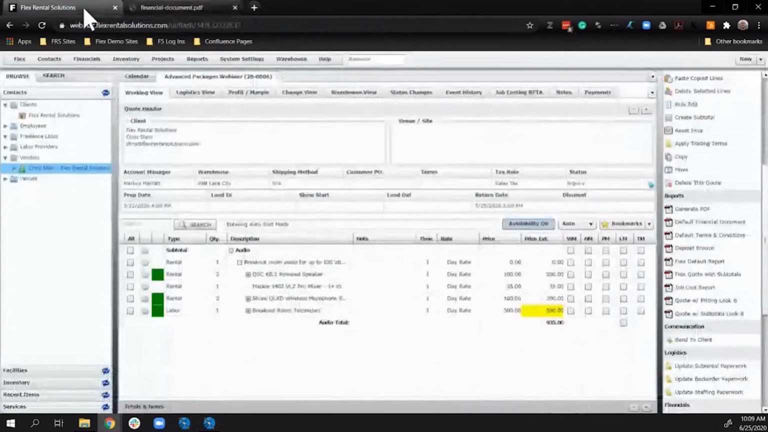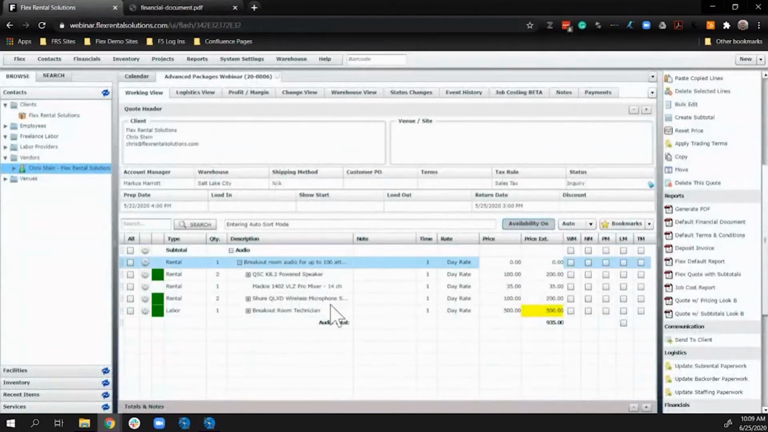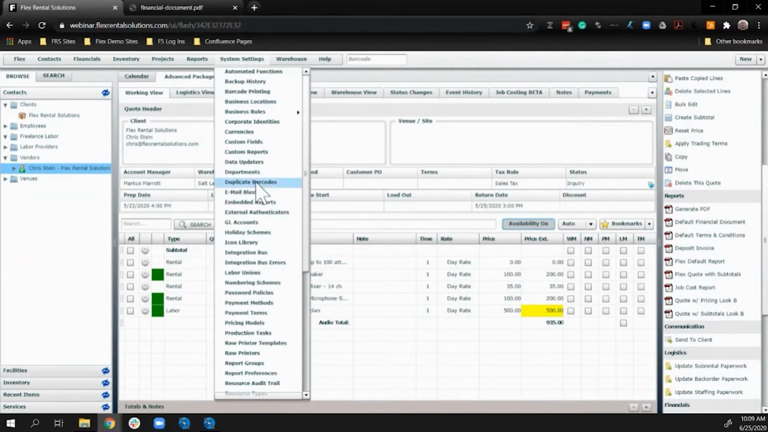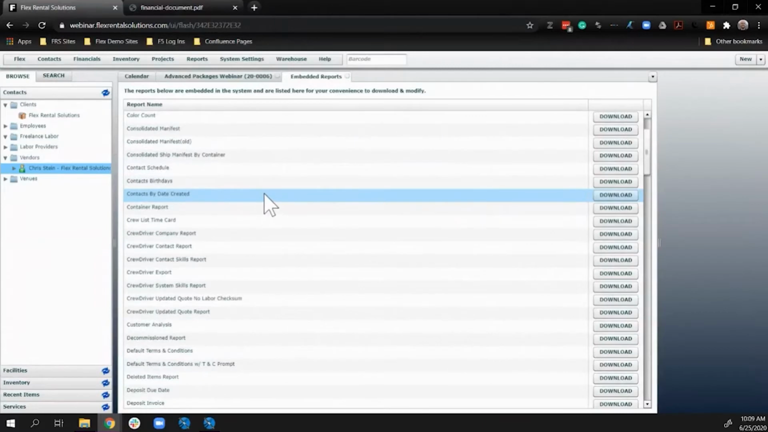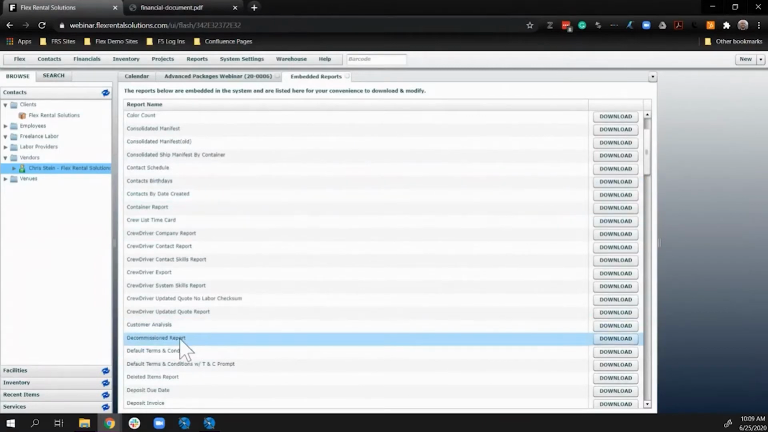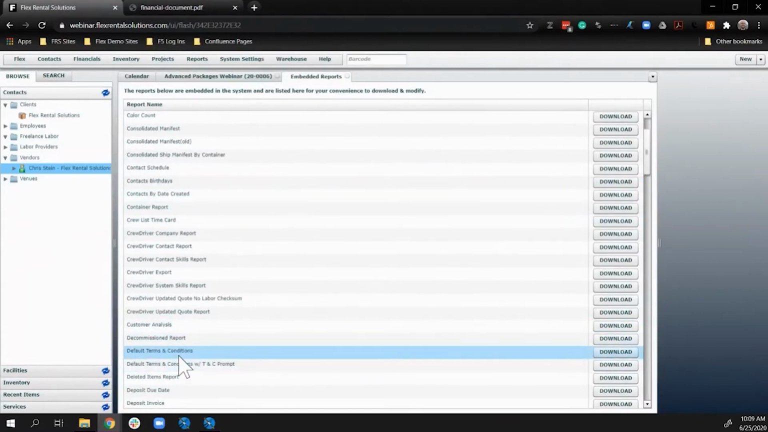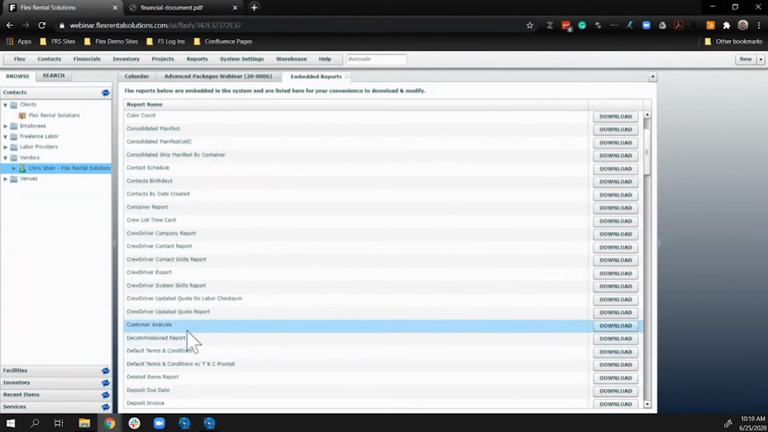Okay. To then go download that existing report, you need to go to System Settings, Embedded Reports. Okay. We see here Embedded Reports. Okay. All of the reports that are available for you to download and modify are here. You will note there are some reports that are not. For example, the default financial document does not exist. It is not a Jaspersoft report. It is a Java report. You can't edit it in that same kind of way.